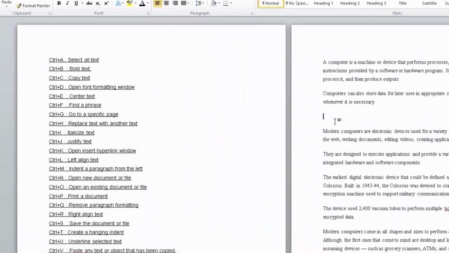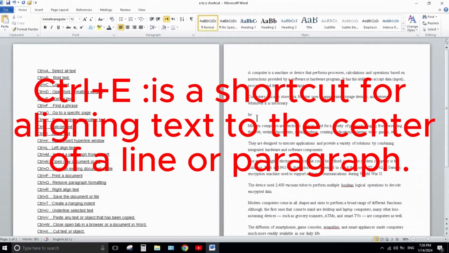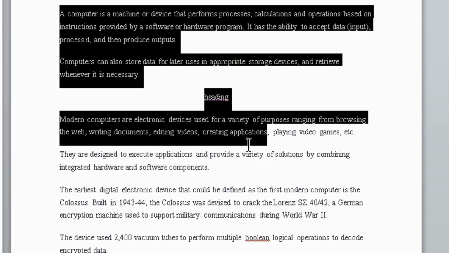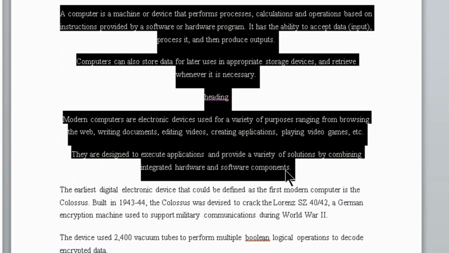Next one is Ctrl+E. Ctrl+E is the shortcut key to align text to the center of a line or paragraph. I write a word here. When I press Ctrl+E, it will center. I select some paragraph here and when I press Ctrl+E, the last line will end in the middle.